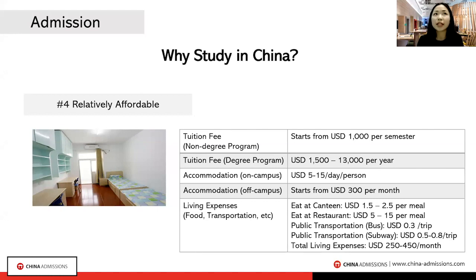For example, if you're studying in Beijing or Shanghai, which are the two most expensive cities in China, then definitely the cost would be more expensive than if you are studying in other cities, like maybe Kunming, Guangzhou, or Nanning. It's going to be cheaper for you to stay there. And for the total living expenses, again, it depends on your lifestyle, right? Some students have a lavish lifestyle, and some students can survive on a very small budget. The total living expenses are approximately 250 to 450 US dollars per month.